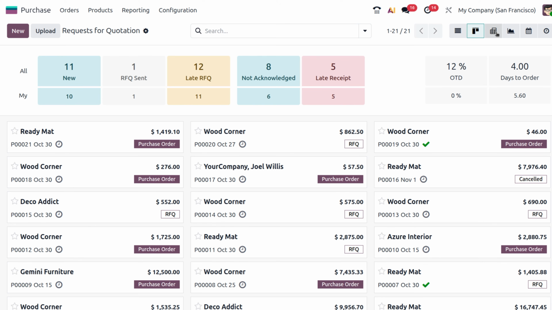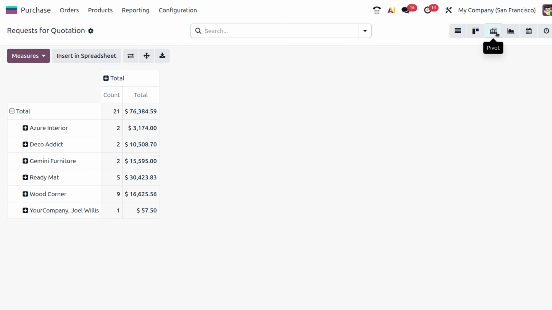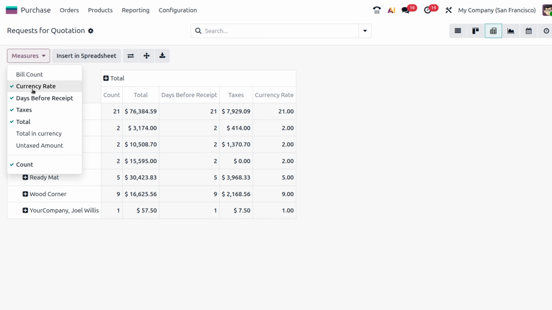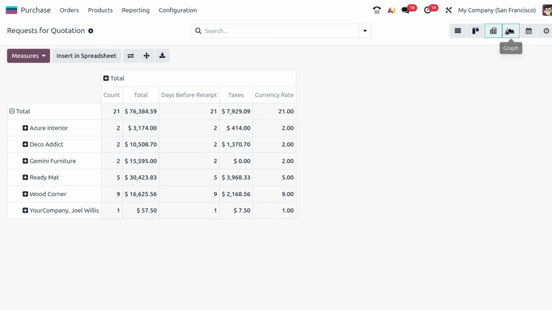And there we have the pivot view. Inside the pivot view, you can find the tabular view of the RFQs, which means the measures are here. If you want to add any measures, you can simply provide multiple measures inside the tabular view, which means the pivot view. And there we have the graph view.